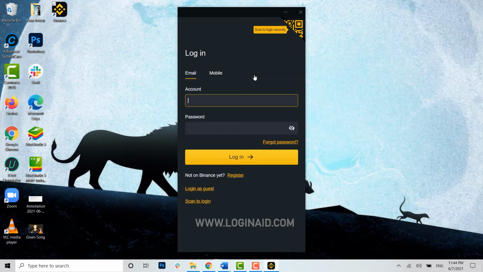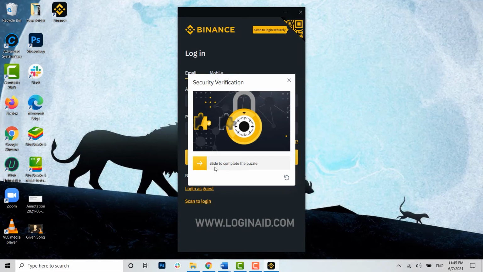Now, as I'm going to show you the email address process, here you just need to provide your account email address of your Binance. Type in the account email address. Now then, password. Then click on login. Now here you need to go through the verification.